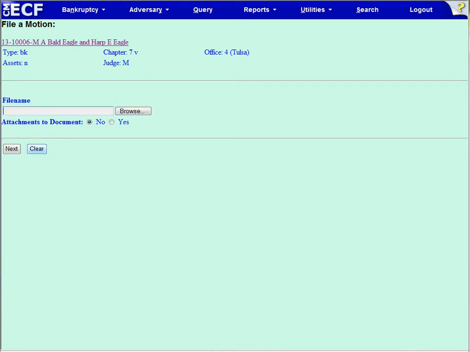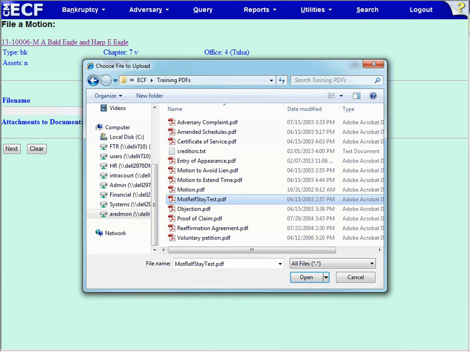We are now ready to browse to find the motion that we have created and saved as a PDF file. Please click on Browse. We have successfully navigated to the folder in which our file is located. The motion for relief from stay has been selected. We would always want to verify this document is complete and ready to file by right-clicking the document and viewing it before filing. For demo purposes today, we are assuming that step is complete and will click on Open to continue.